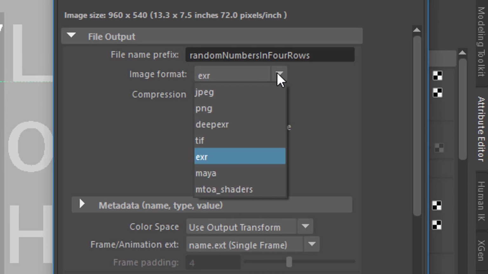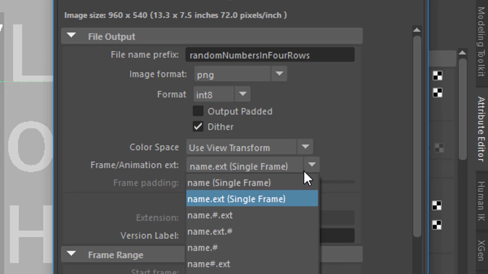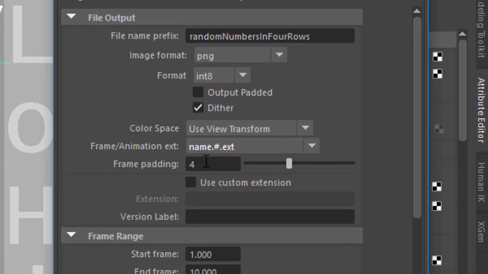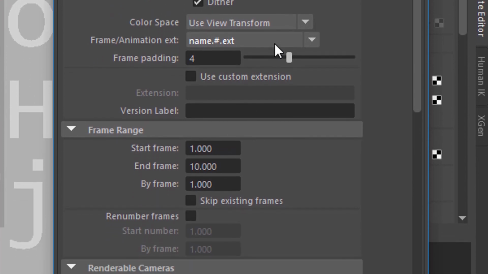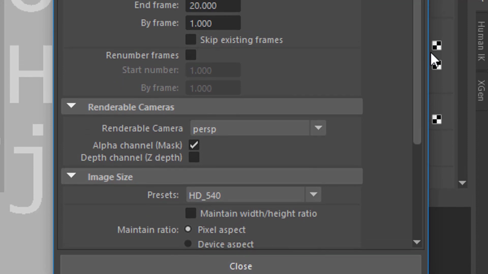And we don't want them as EXR. I think that wouldn't be a problem, but let's go to PNG, for example. Important: frame number extension. We don't want to render a single frame. We want to render several frames. And this can be reached by going to this entry here. We start with frame 1 and we end with frame 20. We don't need many frames for our purpose here.